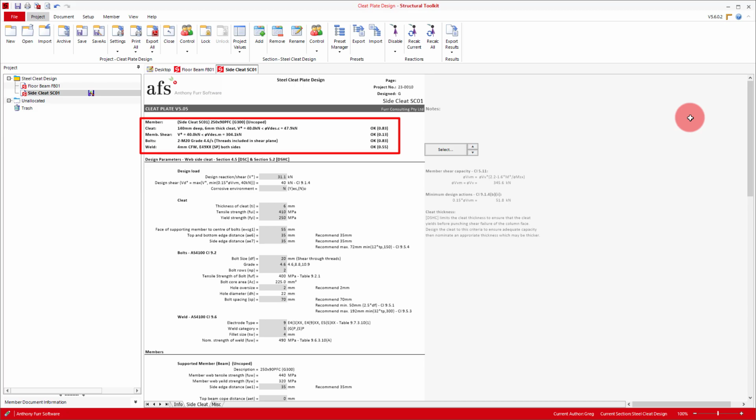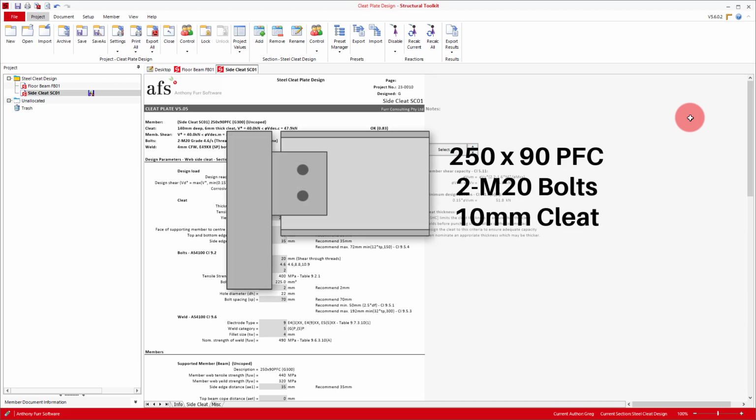Doing this level of design for each connection in your project is likely excessive, and instead you may want to develop some standardized designs for each beam size. For example, two M20 bolts with a 10mm cleat may be a standardized design for all your 250 PFCs. Though with that being said, you will always need to have some consideration of the actual load you are dealing with, as you don't want a situation where your reaction exceeds your standardized design. That about covers all you need to know for designing a steel cleat plate connection in Structural Toolkit.